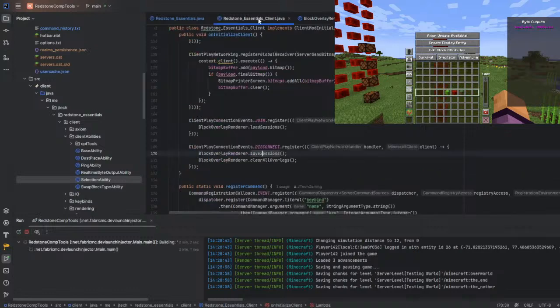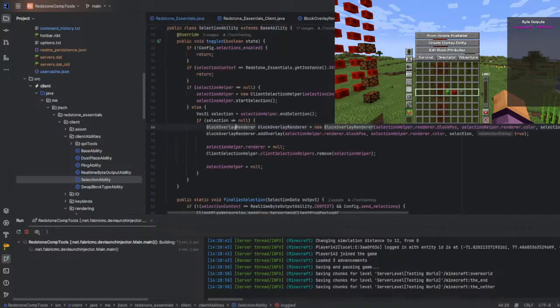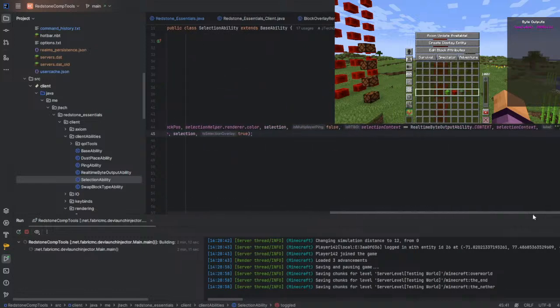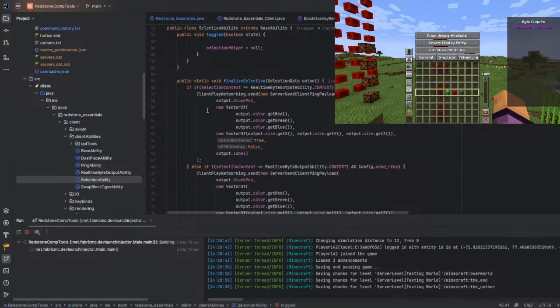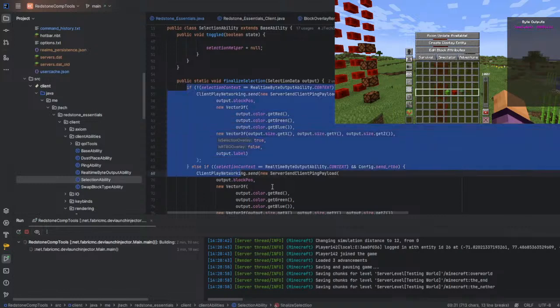You know what? That might actually be the problem, because it adds the overlay. Maybe it never modifies it. Maybe that's the reason. Let's see. So it does this, which is the finalize selection.